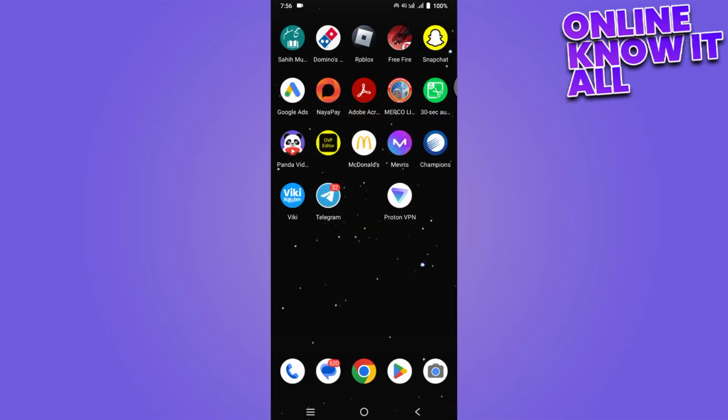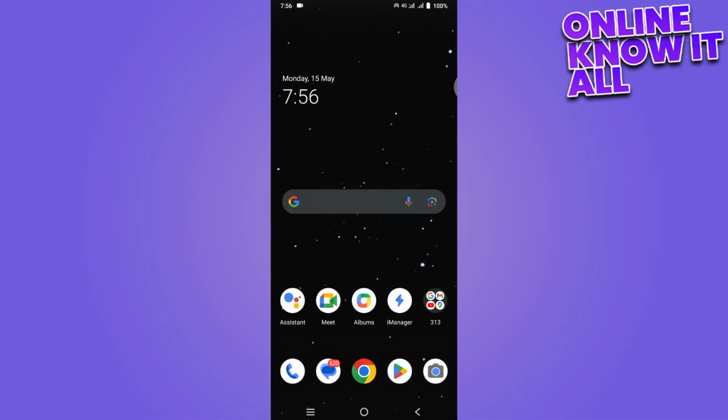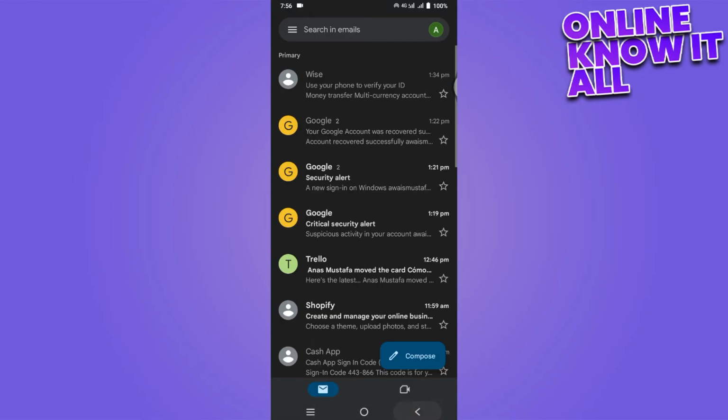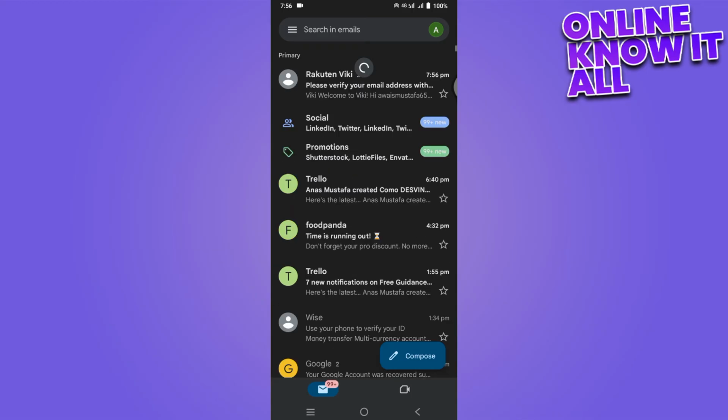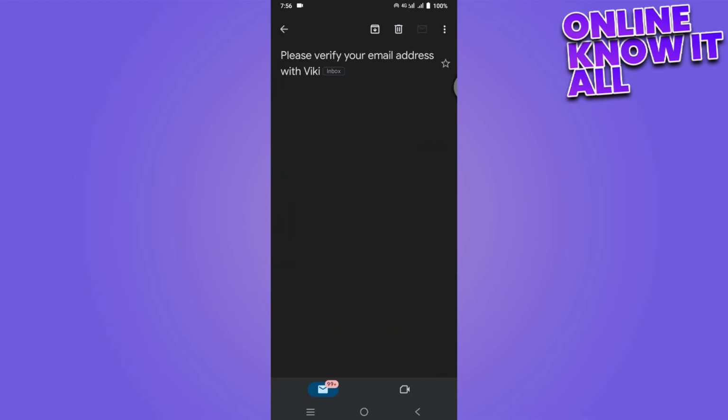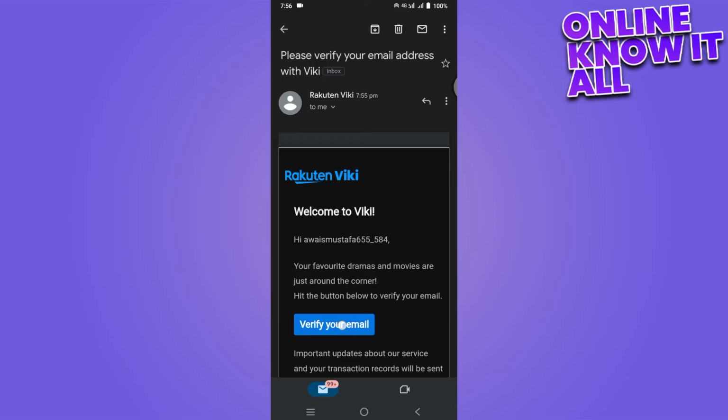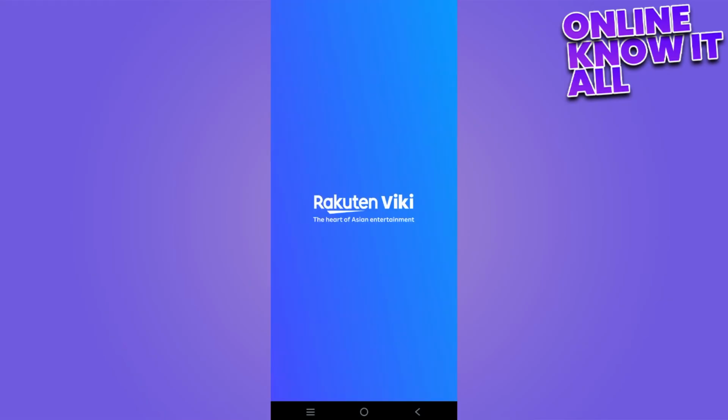Now open up your email where they send you a confirmation email. Simply open this up. Now select your desired email. So now as you can see on the top, there is a verification email, so click on this verify your email address. So once I have clicked on that, this will take me to their official website again.